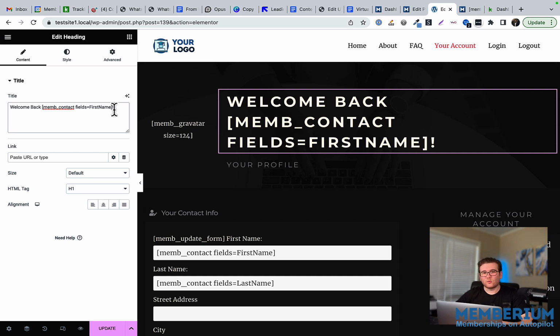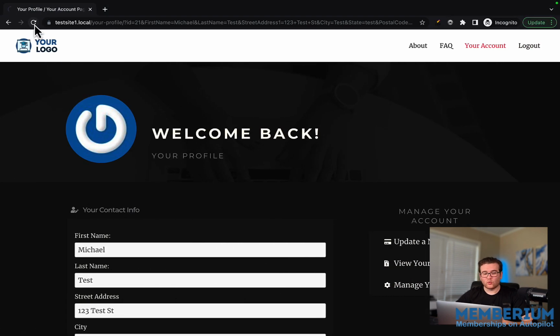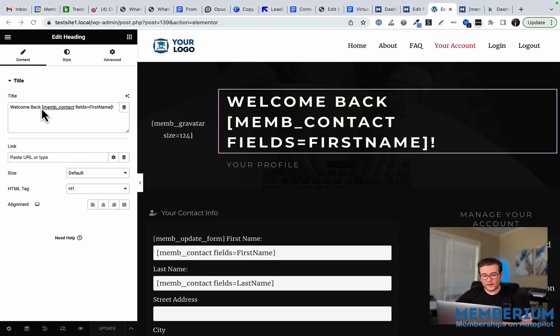Now, what's going to happen is when we actually go and we save this, so we'll click update right at the very bottom, we're going to see over here, when I refresh the page, that it's now actually showing Michael. So it's saying, welcome back, Michael. And what it does is it replaces all this short code with the actual value of that data. So you can input this anywhere across the site. You could even put this in blog posts if you wanted to and actually personalize them that way.